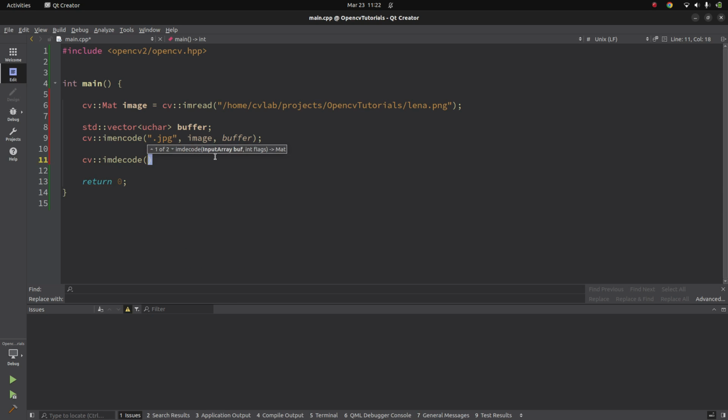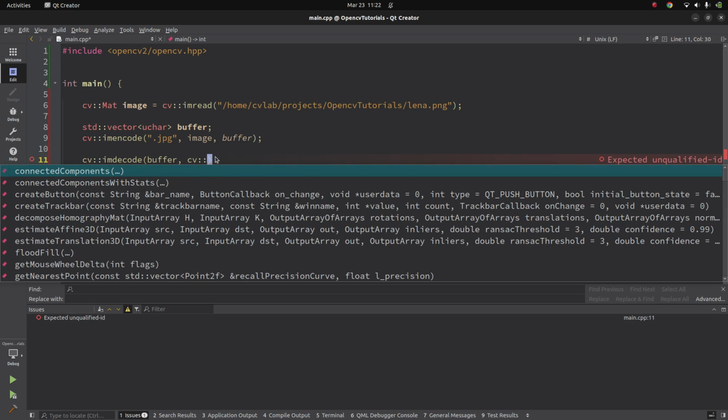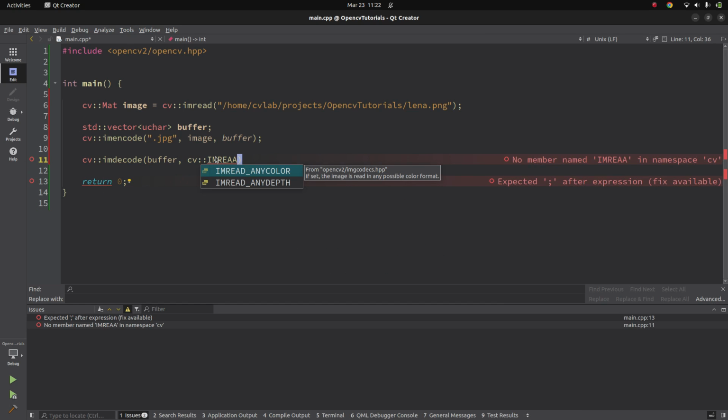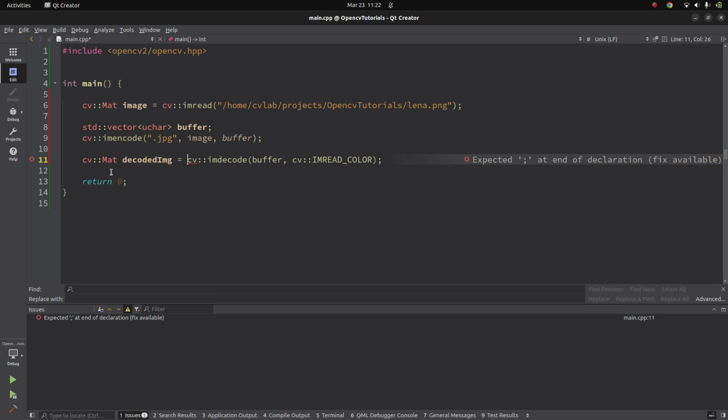All I need to do is just give the buffer, and also the flag, which is imread color. Because my image is color for now, I'm using the color flag. But I also need to create an output method, so I can see with imshow that the decoded image is equal to this one.